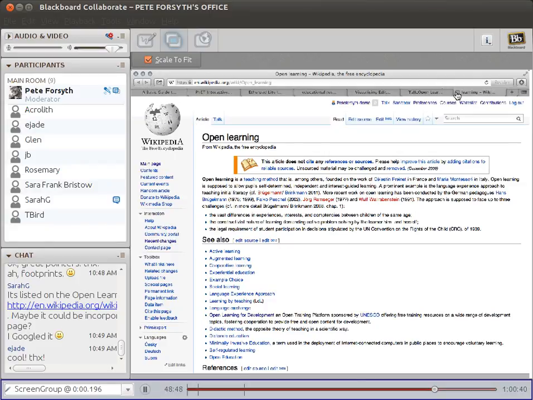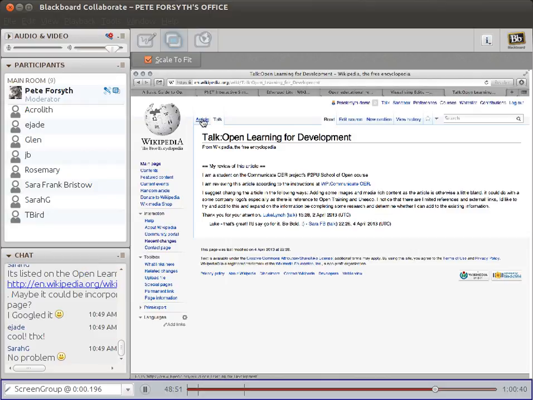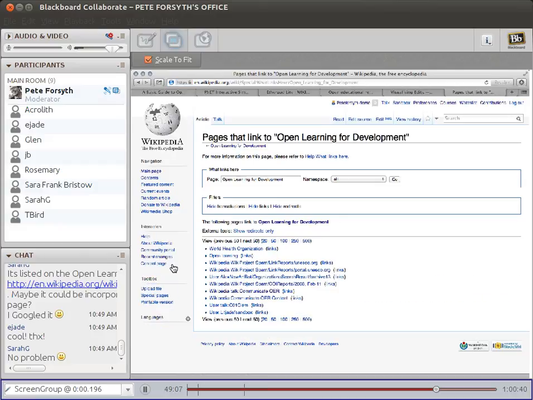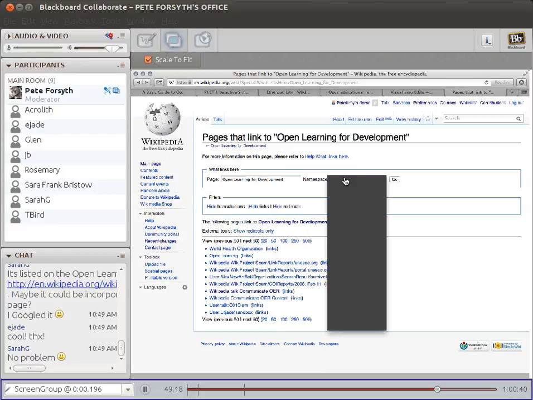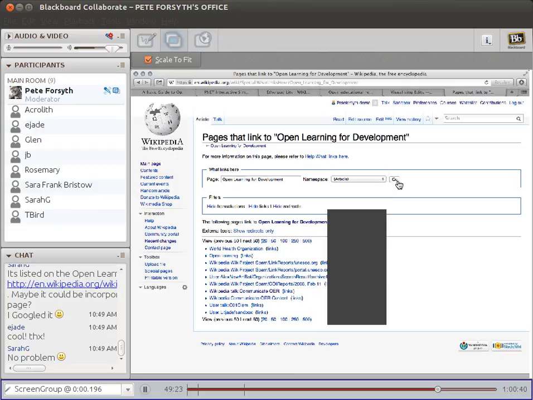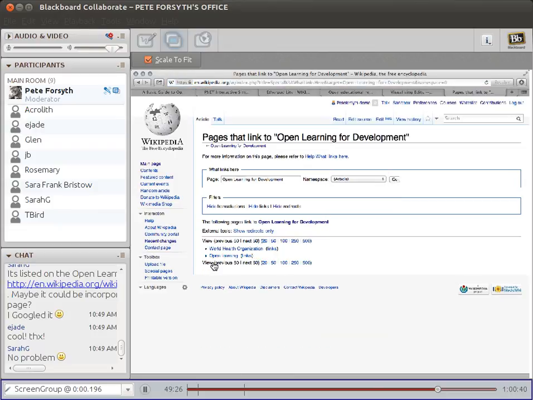And let me just also point out a way to find that within Wikipedia. So if we're looking at the article that we're thinking about, the Open Learning for Development article, in the toolbox on the left-hand side, the top item is What links here. So this shows us all the Wikipedia articles that link to this page. And the first thing that I'll usually do, especially if there are a whole lot of entries, is restrict this just to the article namespace. So I'll just choose article out of this list here under namespaces and click the Go button. So actually, there's only two articles.